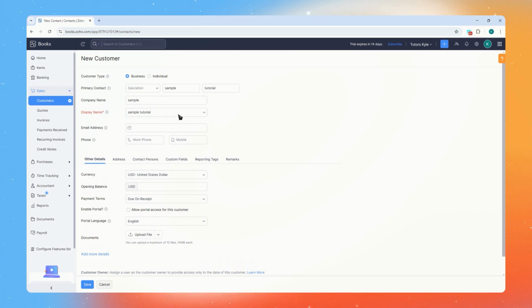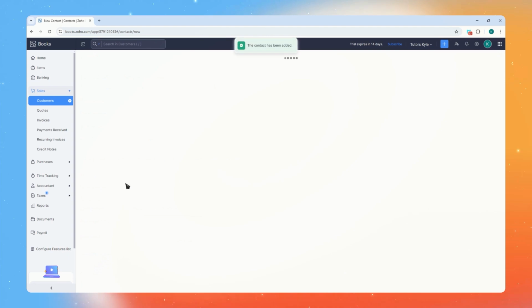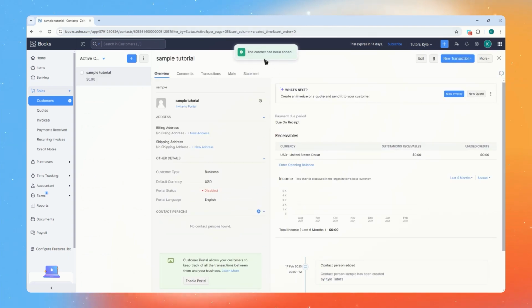And then once you're done inputting all of the information, you may now click here on save on the bottom left. And then as you can see, the contact has now been added. Now we can proceed to the other ones.